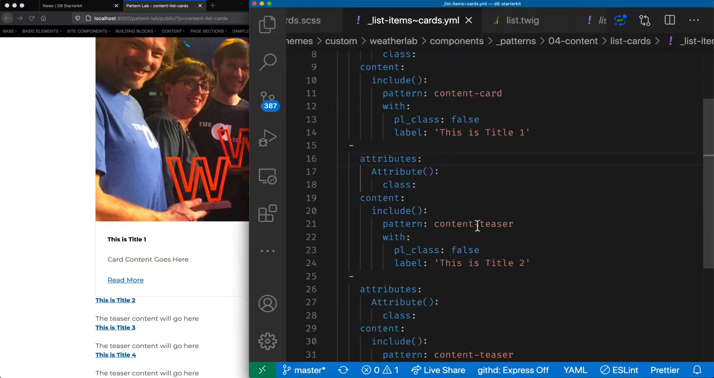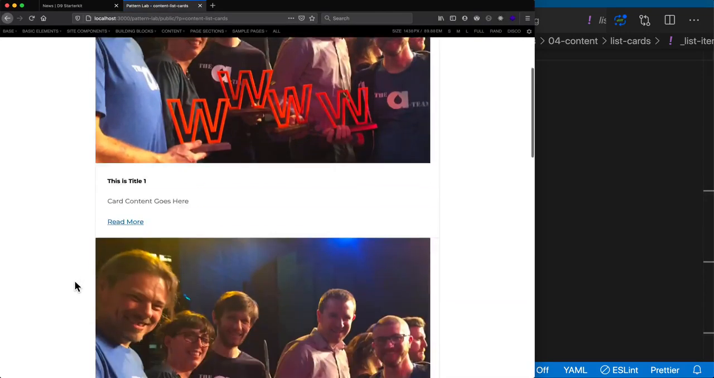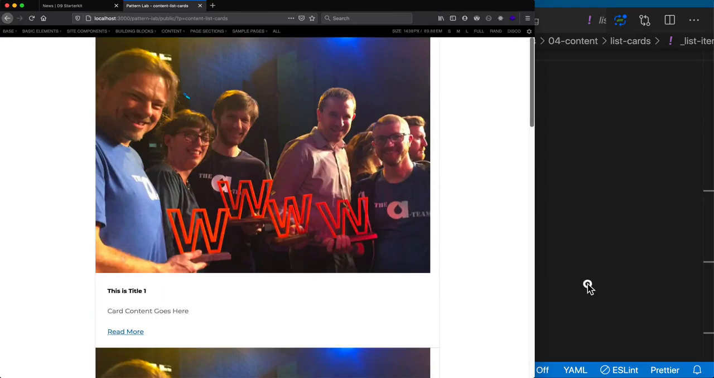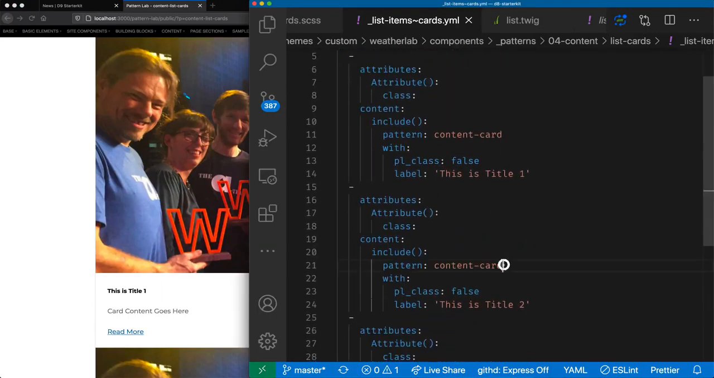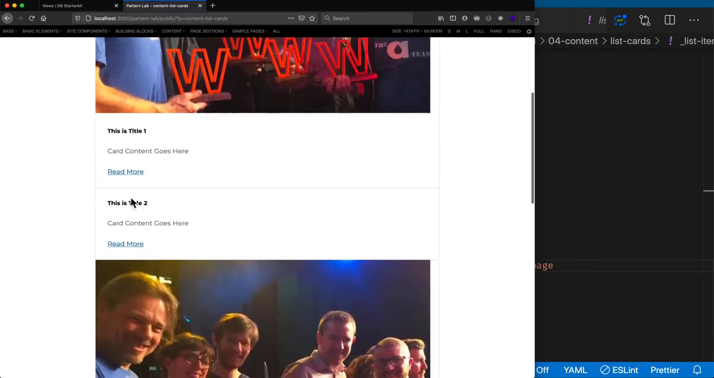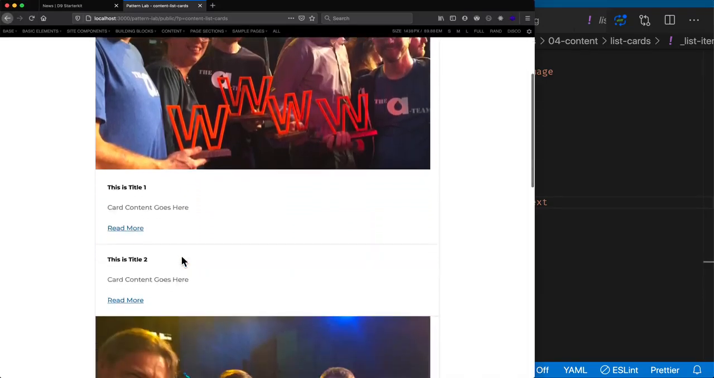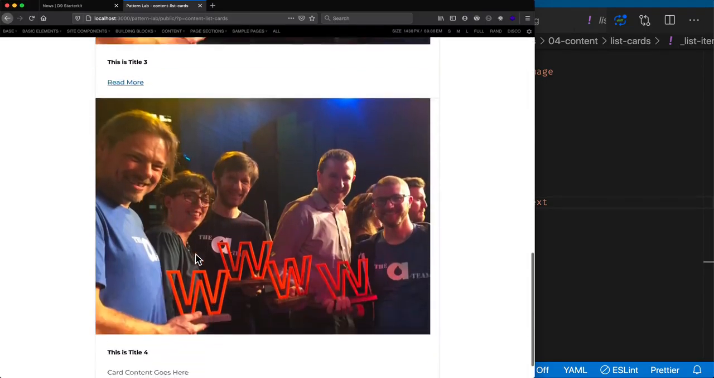So let's then say that we want a card for each of the other rows. We should now have four cards over here. Okay, looking good. And let's say on row two, we want the card to be the card with no image. Okay, so now we've got our standard card at the top, then a card with no image, and then our standard cards as well. So let's say then row three will be a card with no text. Very good. So a card with no image, a card with no teaser text, and a standard card.